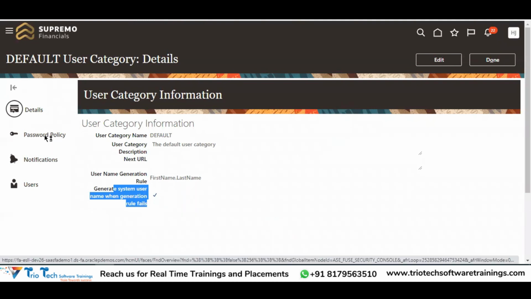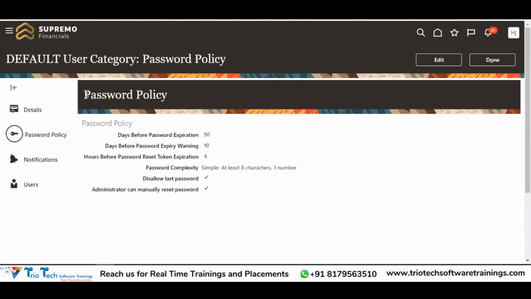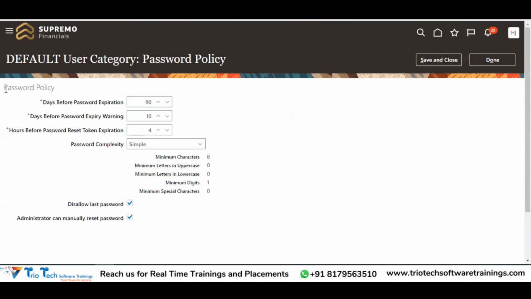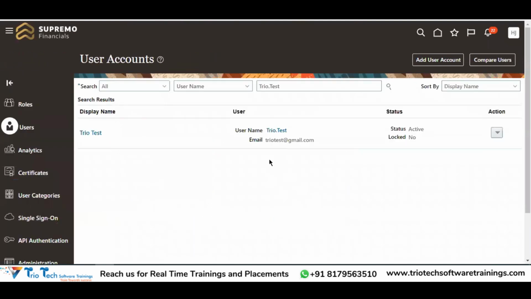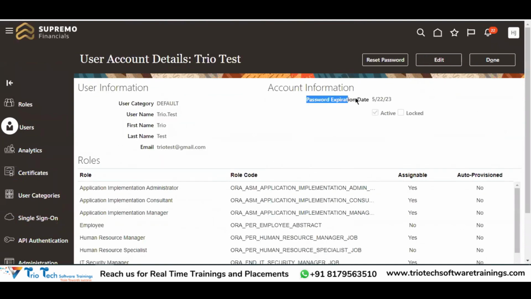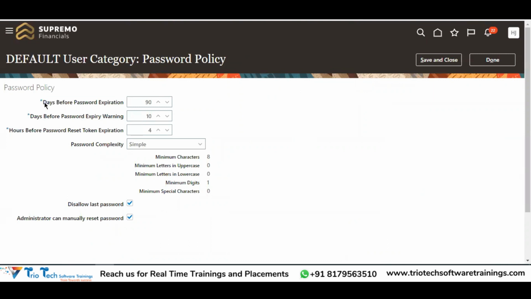And then password policy. So if I come to password policy, click on edit, I have a couple of options to define, like days before password expiration. Yesterday, I was creating a user account. If I go to my user account, see the password expiration date trigger with effective to May 22nd, 23. Means in 90 days the password is getting expired. That is what the date trigger is. From where it came? Currently at this default category level, days before password expiration is kept as 90 days.